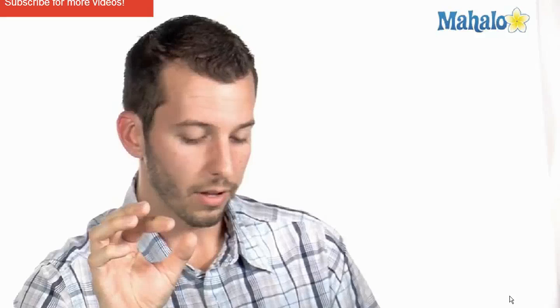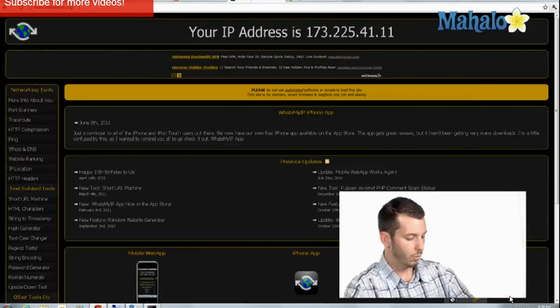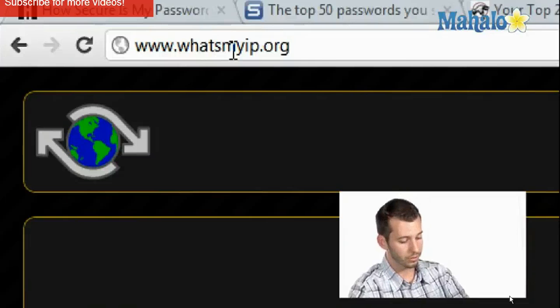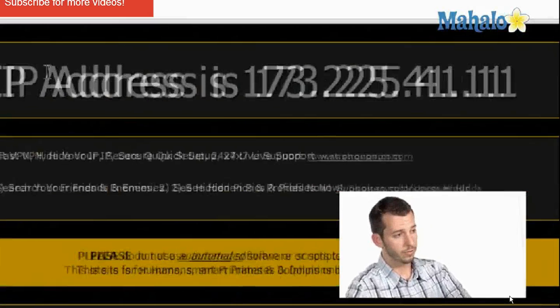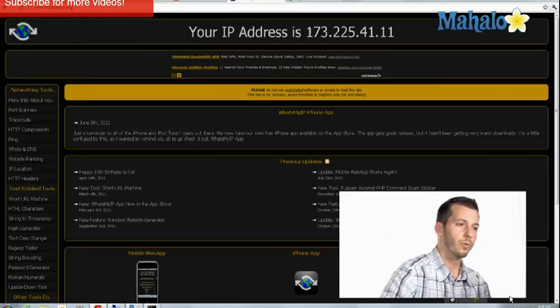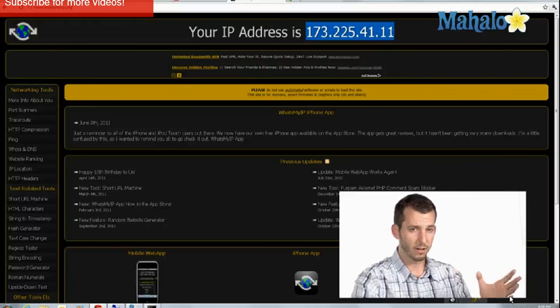Now, I'd like to show you how to find your IP address. So on the computer, you can just go to a website, whatismyip.org. Here we go, whatismyip.org. If for some reason you need to find out what your IP address is, you can just go to that website, and boom, there's your IP address, real simple and easy to find. So this is my longitude and latitude, if you would call it that, on the internet.